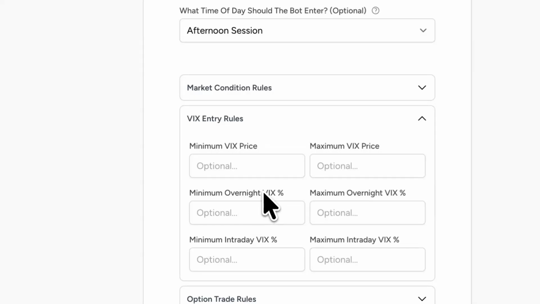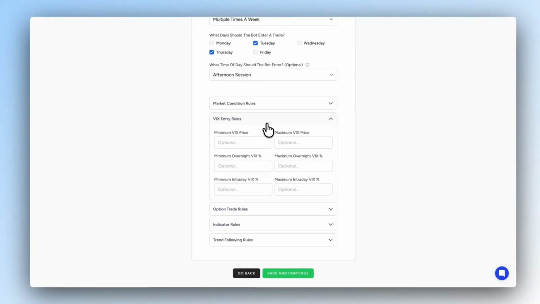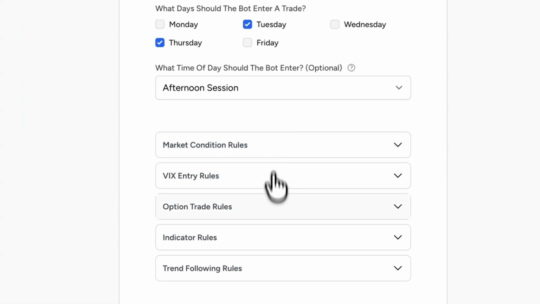Underneath VIX entry rules, you're basically looking at what the volatility index, VIX, has done, which could be things like where is the price for it? What was the overnight movement? What was the intraday movement? This is very helpful for people who want to set up VIX-specific bots. Hey, if VIX is spiking intraday or gapped up overnight, then I want to put on some hedges. I want to buy some puts. There are great conditions for that.